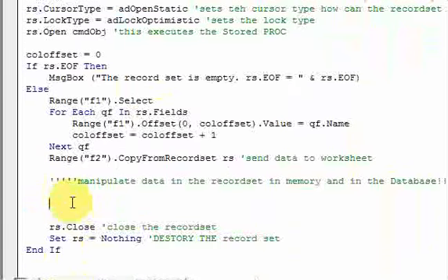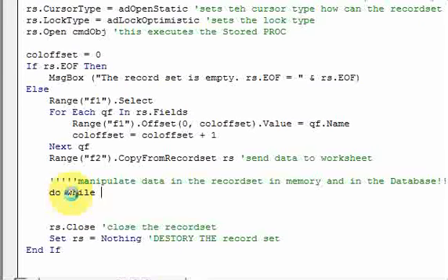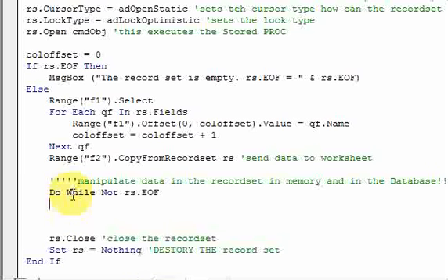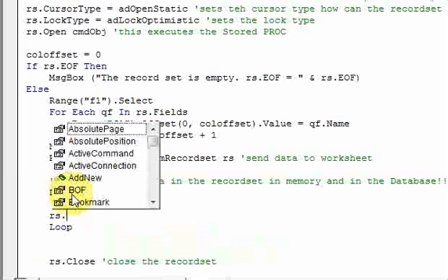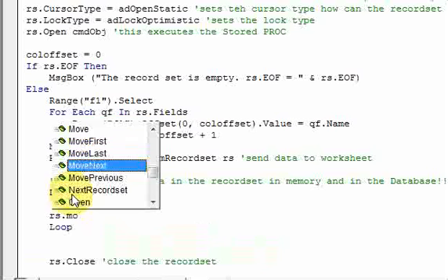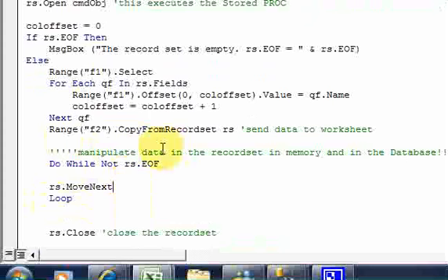We're going to do a loop right now. It's going to be Do While Not rs.EOF, and then we do Loop, and in the loop we do rs.MoveNext. Okay, so what does this loop do? Well, it just loops over every record in the recordset while you're not at the last, while rs.EOF is not true, meaning you haven't traversed the whole recordset.